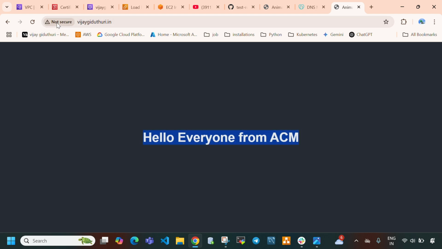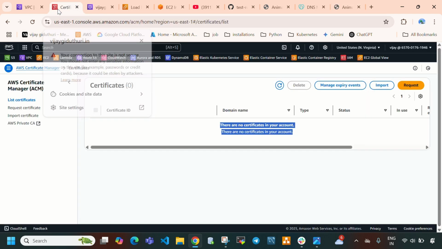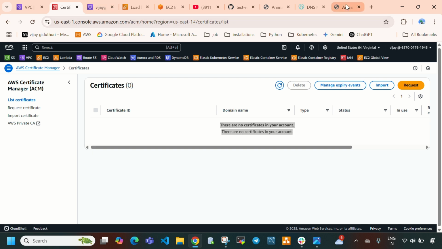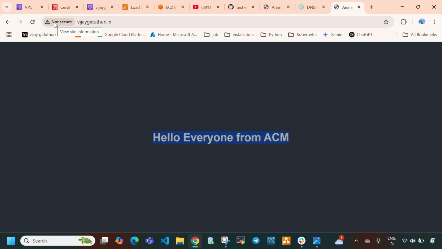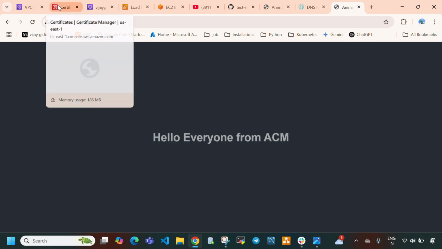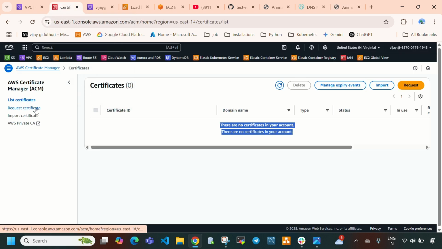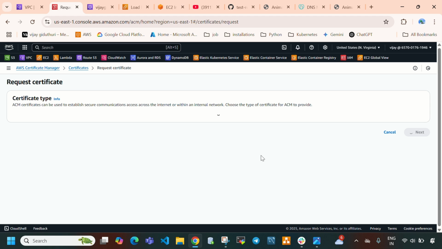domain. So currently here you can see it is not secure. So using this Amazon Certificate Manager, we are going to convert to HTTPS. That means secure connection, guys. Okay. So let's do this. So let's directly come here and directly select request certificate.